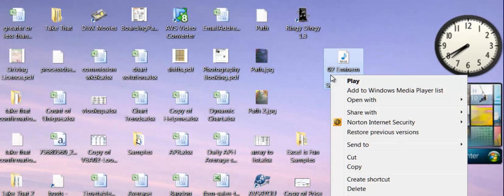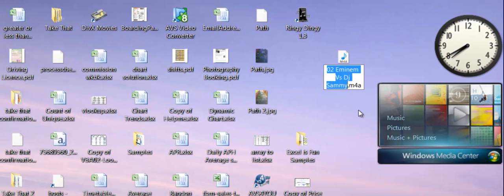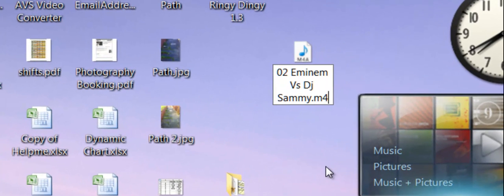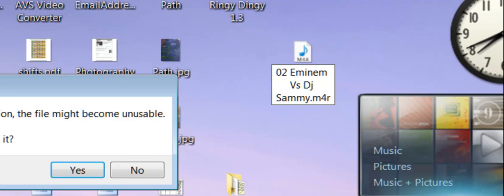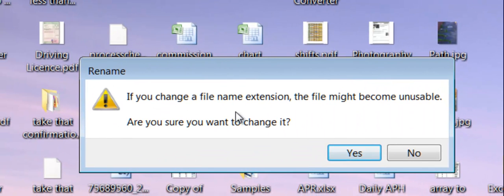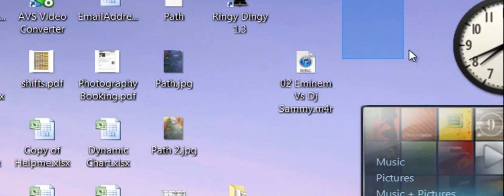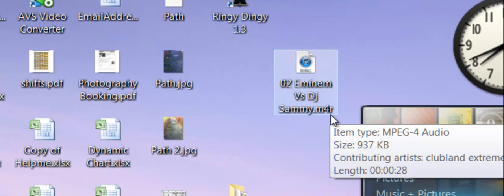So we're going to right click on the file, go down to rename, and just carefully put your cursor in there, remove the last A and change it to an R for ringtone. Click somewhere else and you'll get an error box. It says if you change a file name extension, the file might become unusable. Are you sure you want to change it? Yes, we do. Click OK, click yes. This is a Windows 7 thing that happens when you do this. Okay, now we've changed it, you probably just only see that there's an R there.